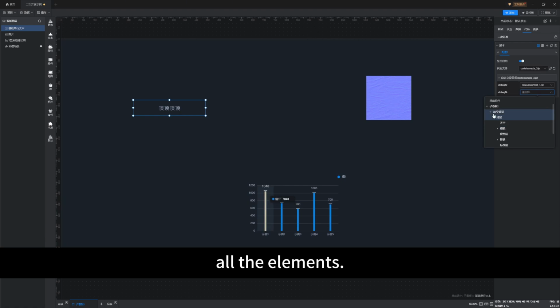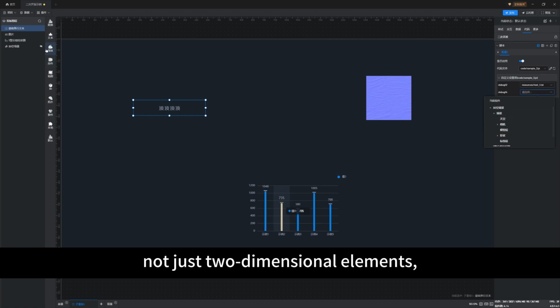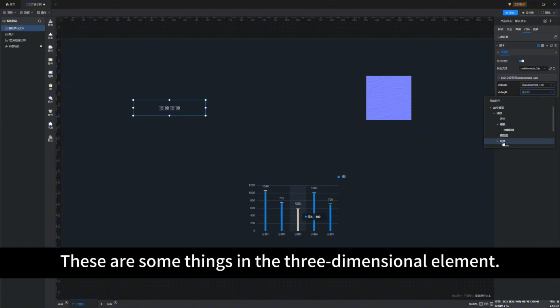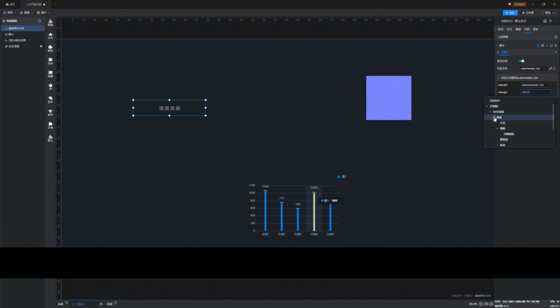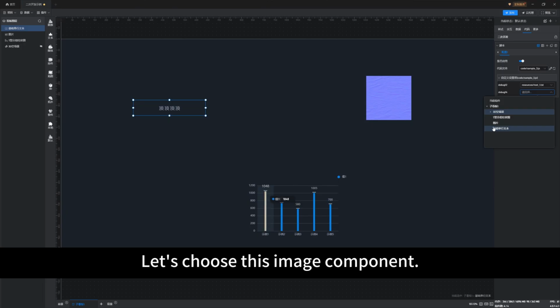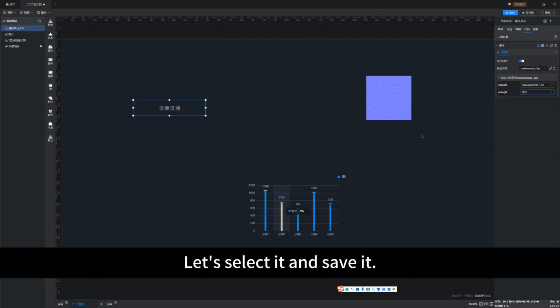All the elements, not just two-dimensional elements, but also three-dimensional elements. You can see that these are some things in the three-dimensional element. Okay, let's choose one first. Let's choose this image component. Let's select it and save it.